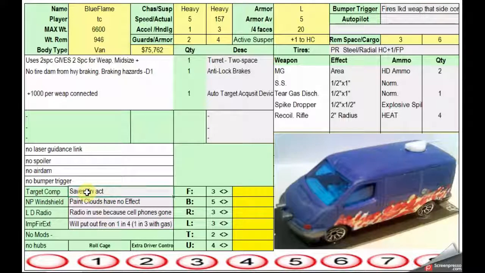This is the detail of it. It has no paint windshield with the detail. Long distance radio with a detail. What does it mean? An improved fire extinguisher, and then there's no other modifiers to the armor or shape of the thing or the frame. And it doesn't have hubs. It has guards, and it does have a roll cage, and it has extra driver controls.